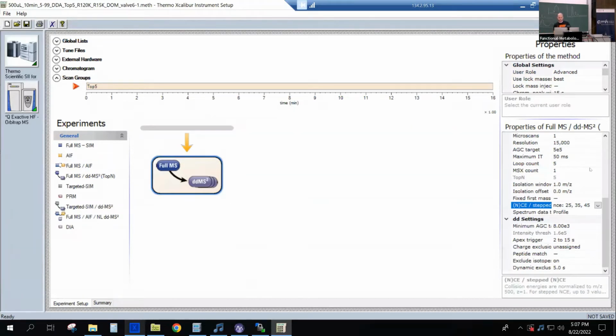You can do that based on AGC or also a relative intensity threshold. I think you select either one or the other. That's why, I don't know, I can't select this right now. So yeah, it's based on AGC.